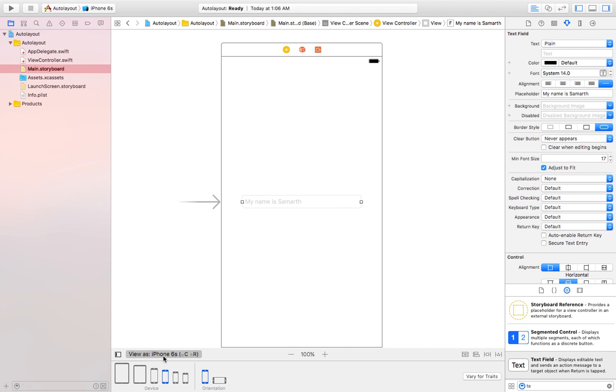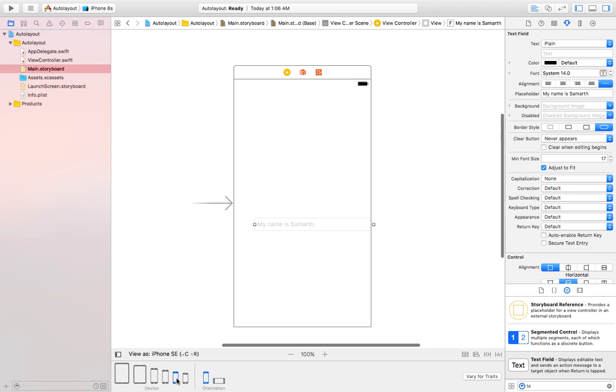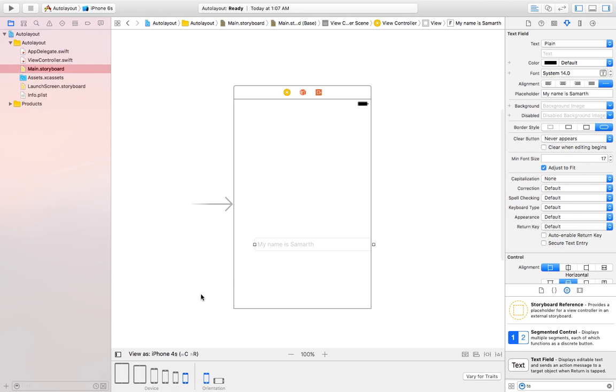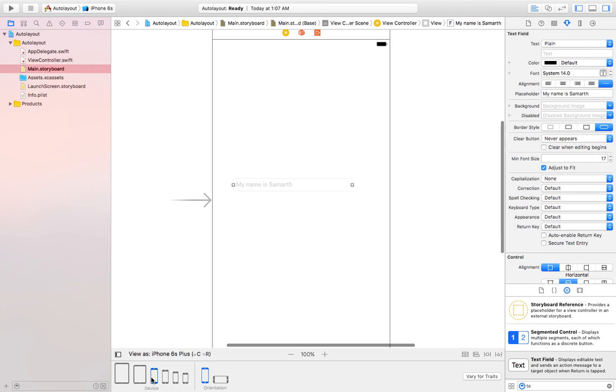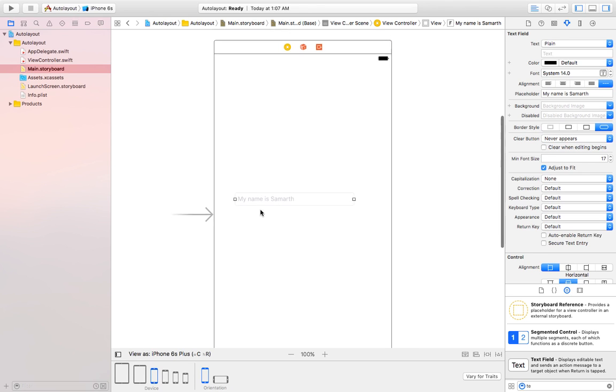So let's choose iPhone SE. As I have selected iPhone SE, the text field is going out of the view controller. This is because the sizes of the 6s and SE are different. Now select a smaller iPhone, iPhone 4s. You can see that the text field has gone towards the bottom and also out of the view controller. Let's try this again in iPhone 7. You can see that it is not in the center.